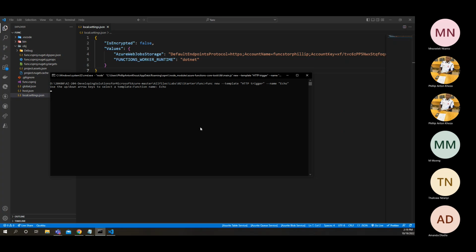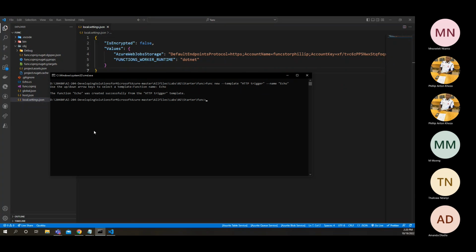Then I'll just press enter, and then let's wait for it to create. And as you can see, to show that it's creating, you can see now we have an echo.cs or echo.c#. And this now it says that the echo was created successfully from the trigger template. So it's worth noting that your function app was created from version 3.1, or rather version 3, and then if you have several versions in your PC, it will use the current or the latest one.